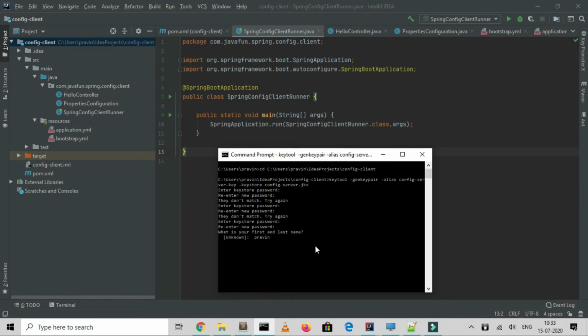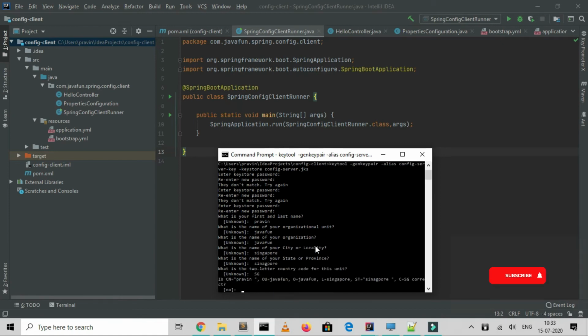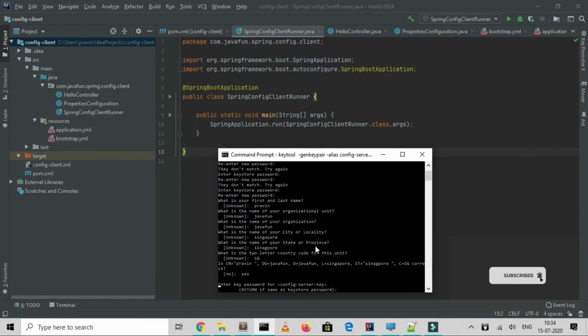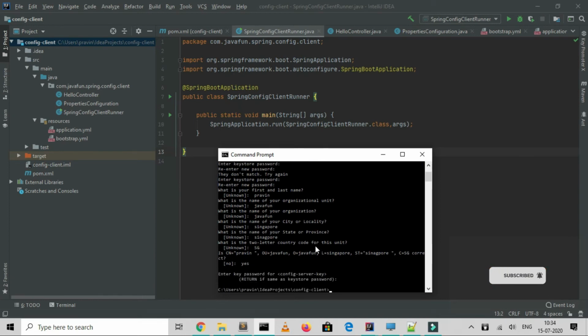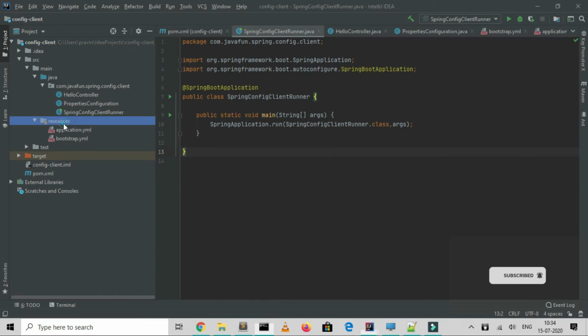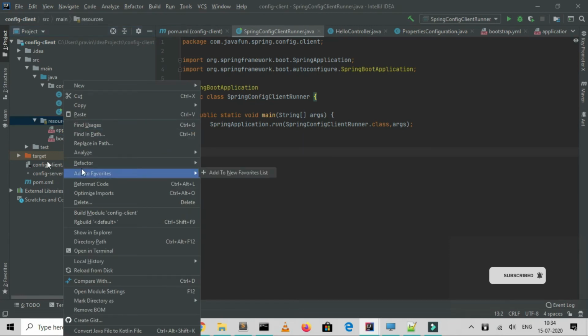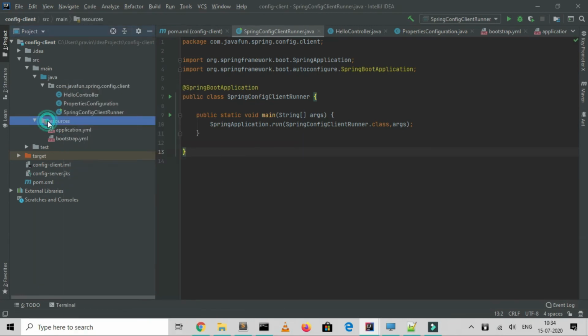First name, say Java Fun, city Singapore, state Singapore, code is SG, yes, enter. So this should have generated the JKS file for me.